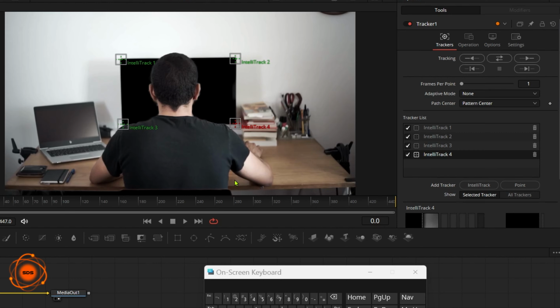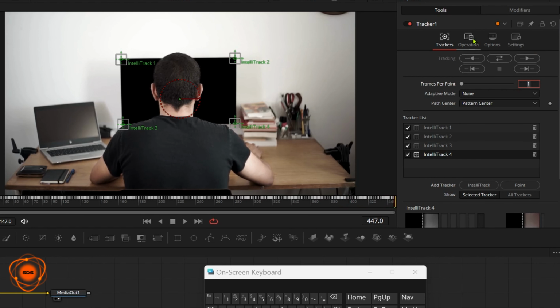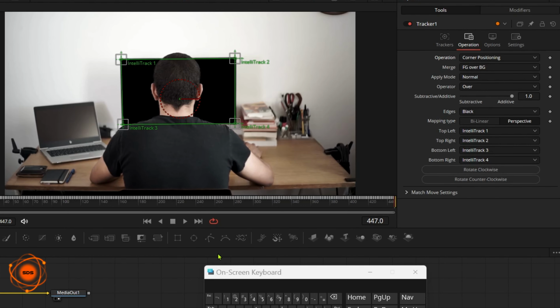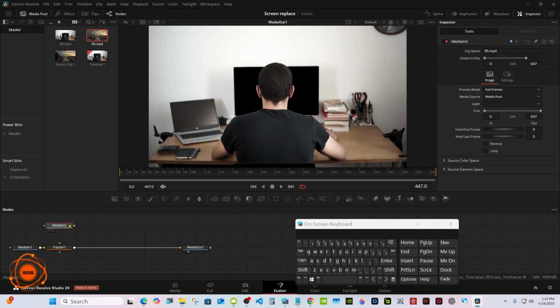I am on frame 0, so I can just track forward. You kind of want to watch the 4 tracking points, make sure they don't move. All right, it's done tracking. Go to operation. Change the corner positioning. Each corner will line up with the tracking point. Bring the media down. I want to put it on the screen.